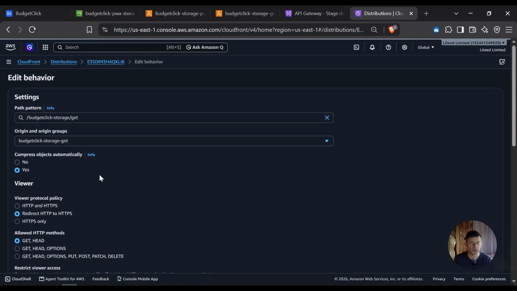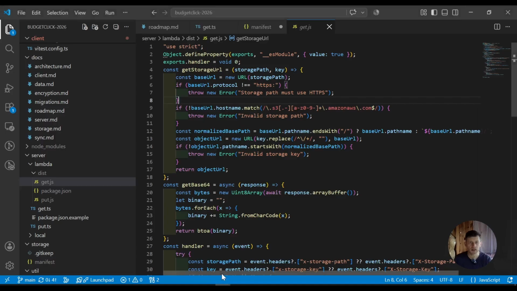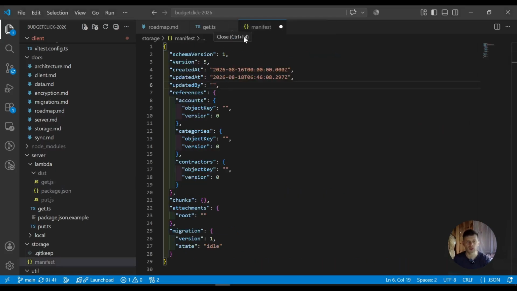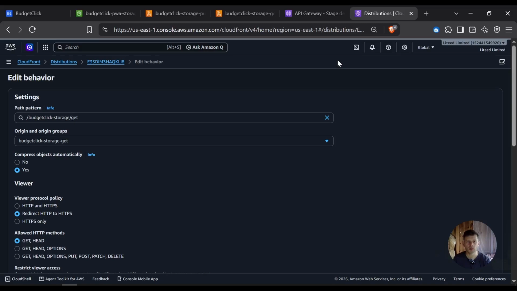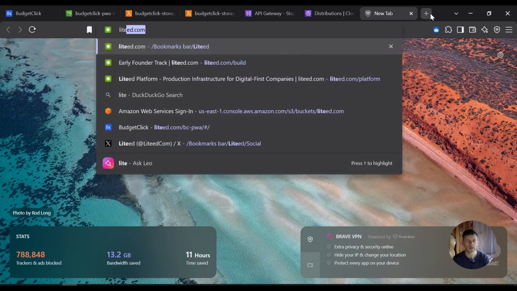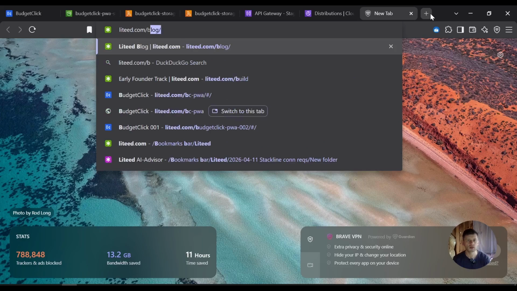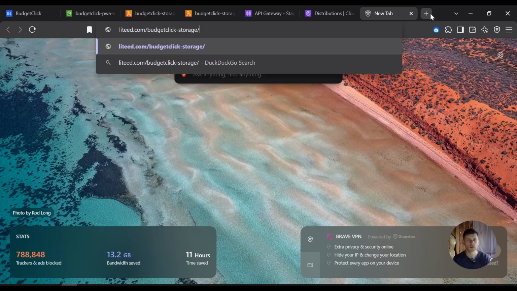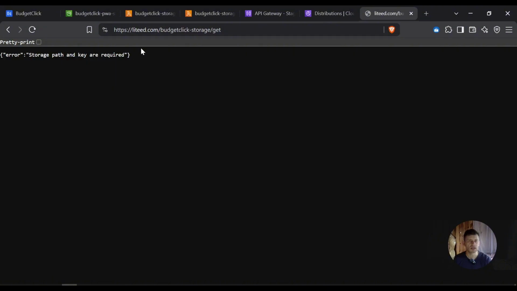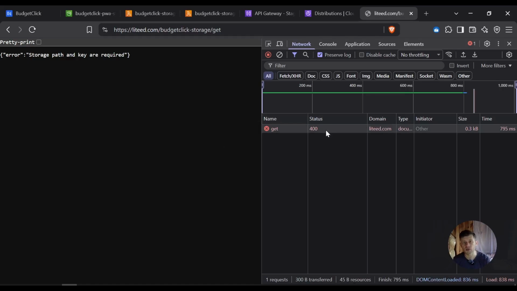Yeah, you can see it here. And in the end, we can try if this works. So if I open lighted.com/budgetclick-storage get, then you see that the response is fine. It's actually 400, which is expected, which is good, and this means that there is not enough data provided. Storage path and key are required.